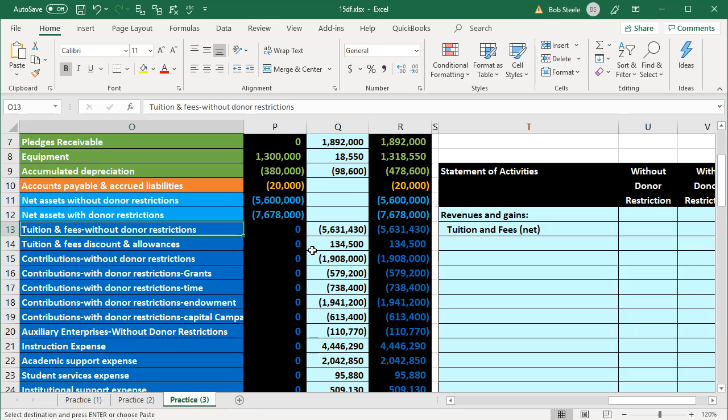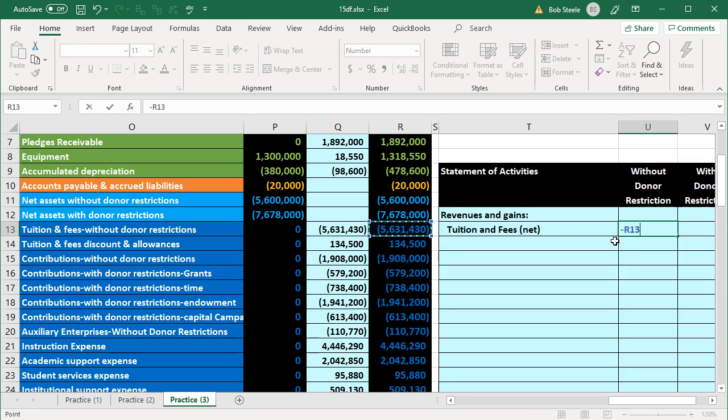But we're not going to be putting the whole account name, the whole thing that says without donor restrictions, because we're going to say it's called tuition and fees, and then we'll put it into this column, which means it's without donor restrictions. It's a negative over here. We want to have a positive over here. We don't want to have credits in our statement of activities, so we're going to say negative of that number and enter. Once we find a home for all of these, we should be good.